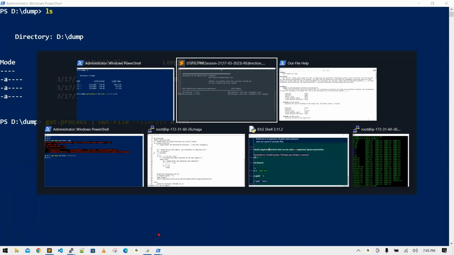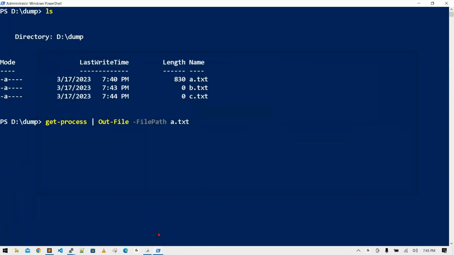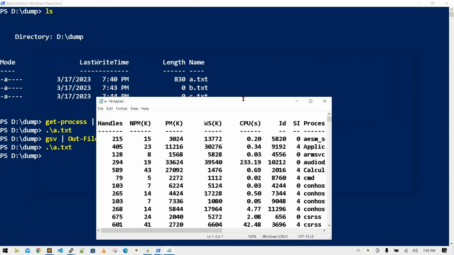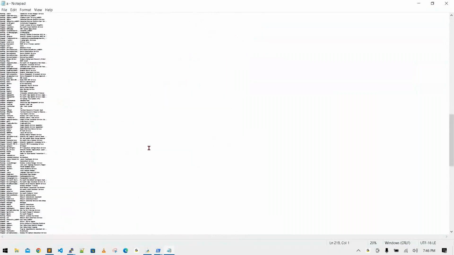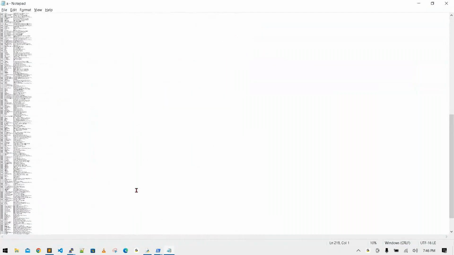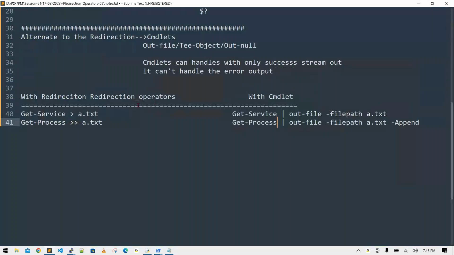Previously the Get-Service output is there. Now Get-Process. But your target is to store the Get-Service command output as well, so you just use append. If you open a.txt, see that output. Get-Service, Get-Process is there, and Get-Service also there. Both together added. This operation is similar to this one.